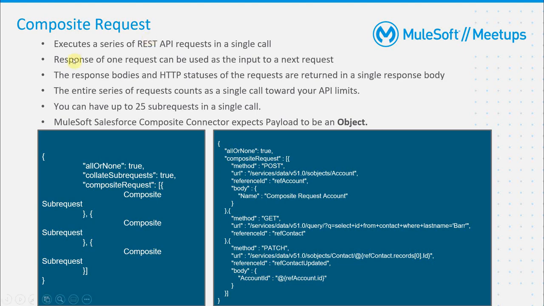We'll talk about it. And the response of one of the requests can be used as an input to the next request. So suppose you have one request, and the response of that first request can be used as the input to the next request. Take a simple example again, of account and contact. You create an account first, you get the ID, then you can use that ID to create another contact, right?